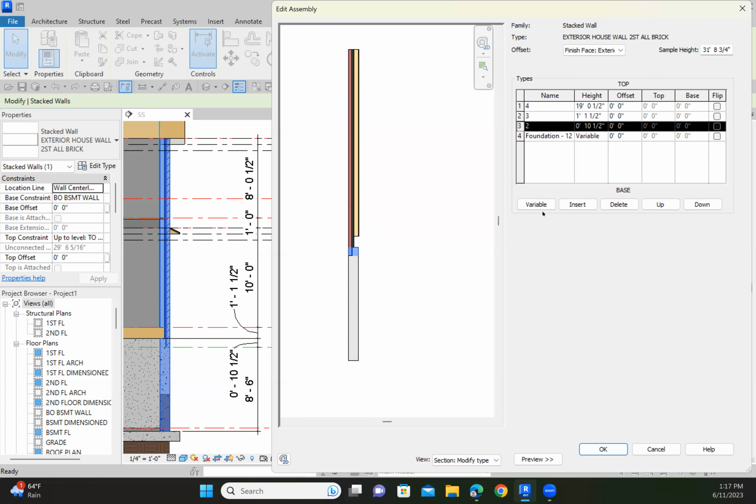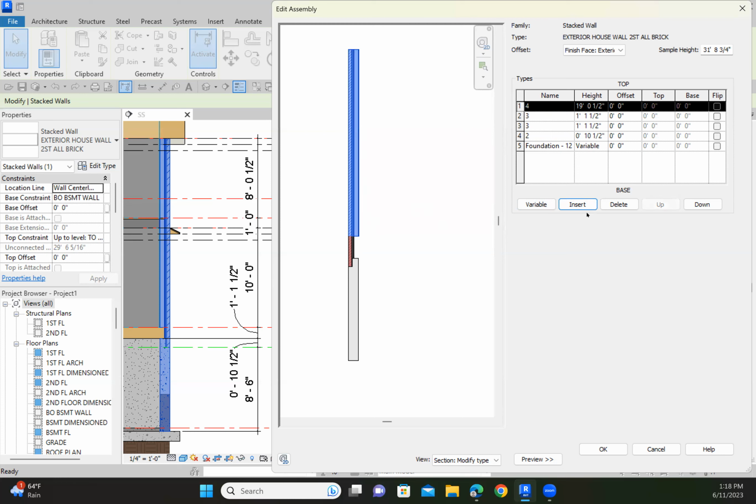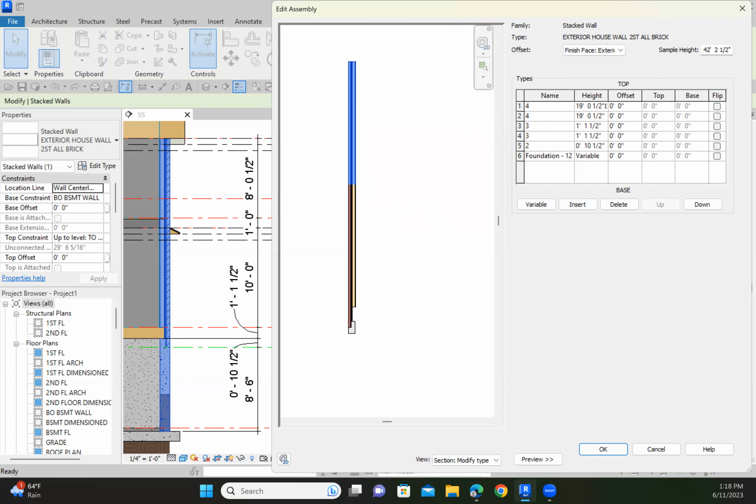So I will insert a new one, and it's going to be whatever this one is called, and I call it 3. So I'm going to insert another 3, and it should be between these walls. Insert, and this wall should be 8'0.5" tall. I can see the dimensions, 8 feet, 0.5, enter. So that's the correct height.